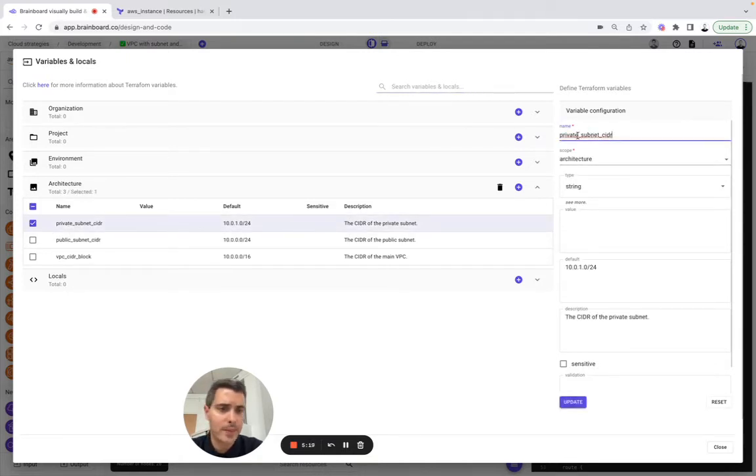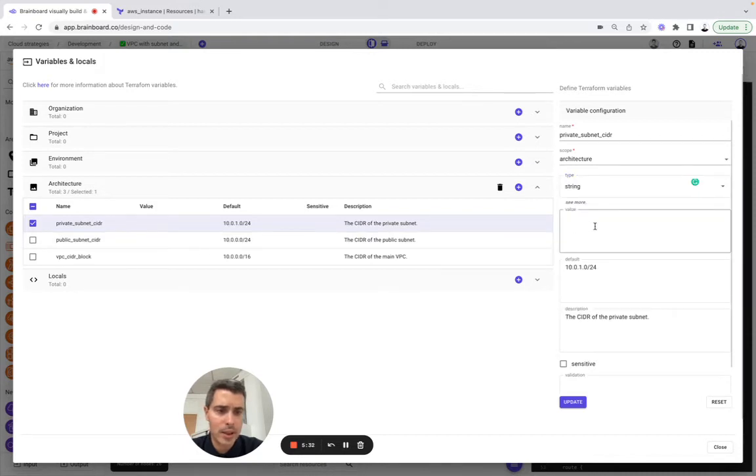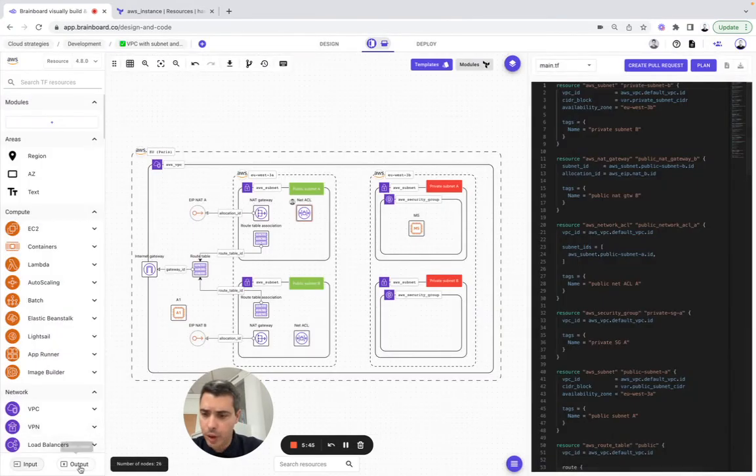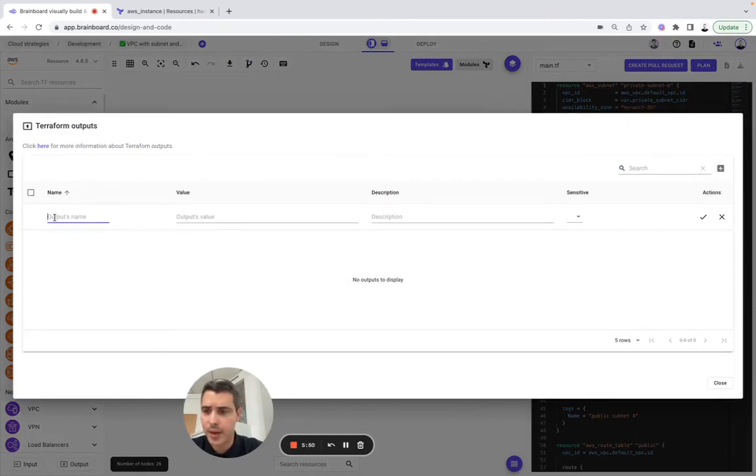To modify them, you can actually specify the name, the scope from organization to locals. Then if it's a string or if it's, for example, a map or a set, you can also set up the value, the default, add the description, and also mark the value as sensitive. Update. You also have all the locals that you can create. Now for the output, to create your output, you simply need to specify the output name, the output value, the description, and if it's sensitive or not.